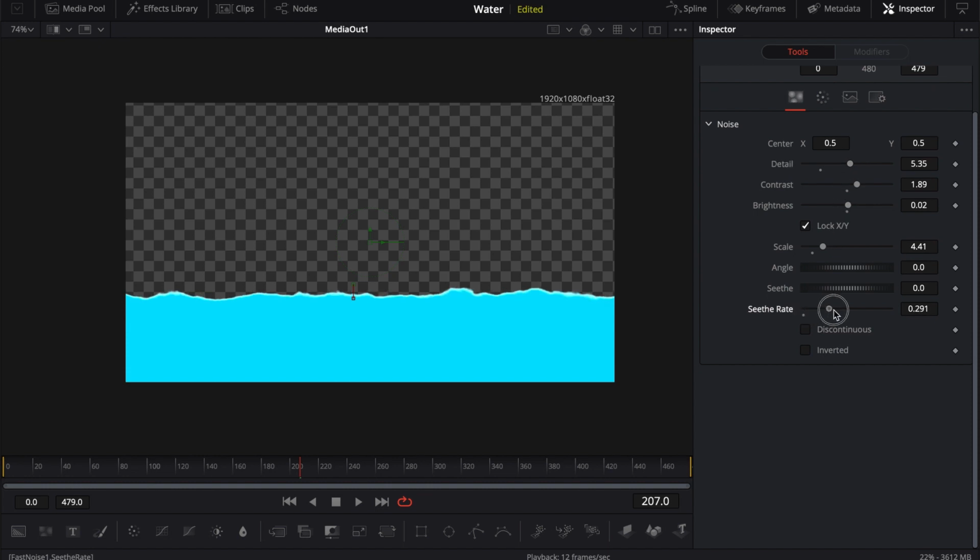Seed rate, if you bump the seed rate up too high, it's going to get really crazy, and when we render it out, you'll see that it's going to move very quickly and be very erratic. You can play around with the discontinuous and the inverted and you will get slightly different looks, depending also on scale. If you have this scaled up way high, you might get more of an energy effect, kind of a liquidy energy effect. Could be pretty cool. You play around with that if you like.